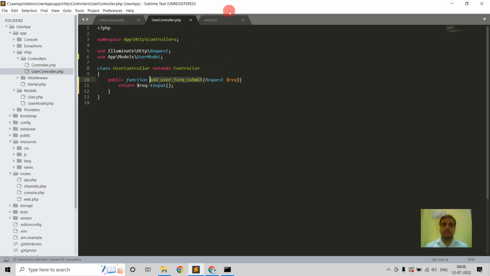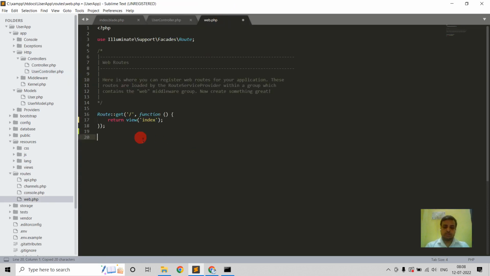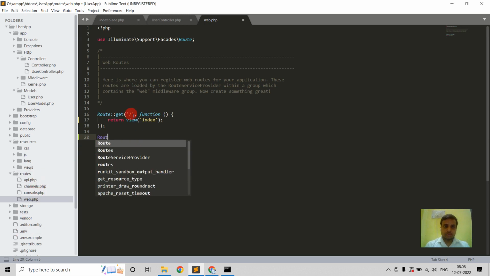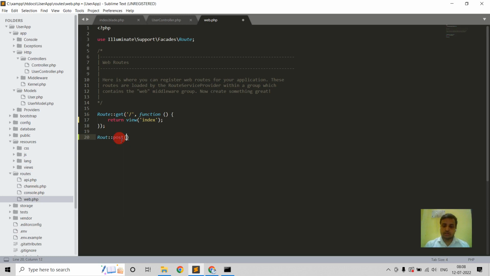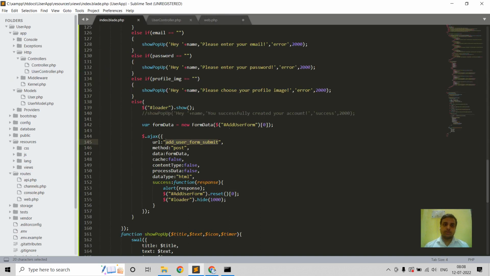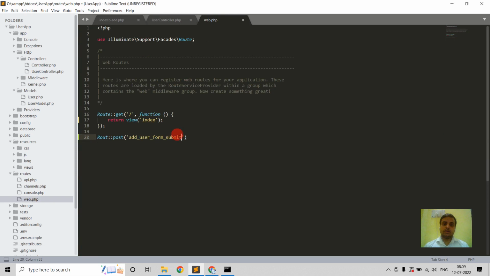and set this route here in web.php, which is available inside route. So type will be post, and here we will pass add user form submit, which is hitting from here. Okay, when we press the button, then add user form submit will trigger. Then here in route, when it triggers, then we will call that controller function.